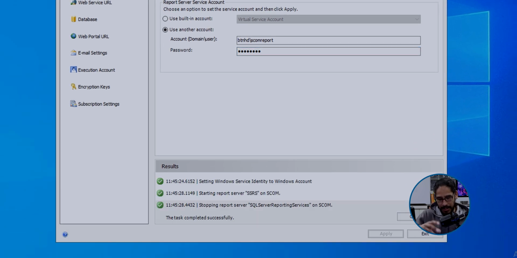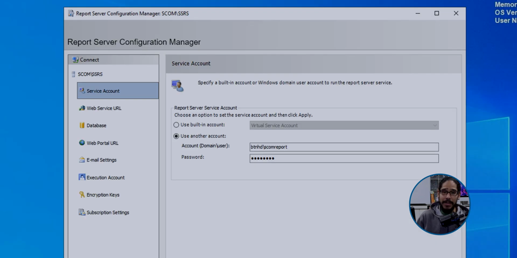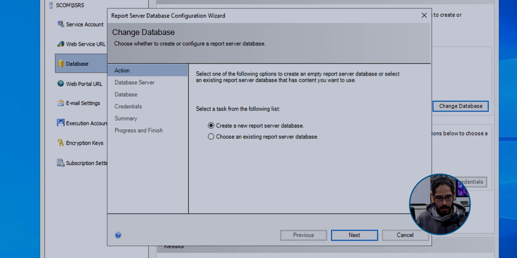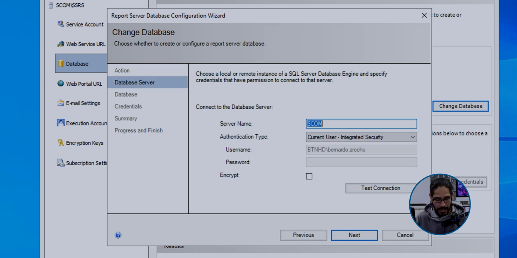And at the very bottom, make sure it's all green and the task completed successfully, which is great. Now, next thing that we need to do is get into the database section. Now, once you're here, we're going to click on Change Database. We don't have a database, so we're going to leave it as the default, create a new report server database. So click on Next.